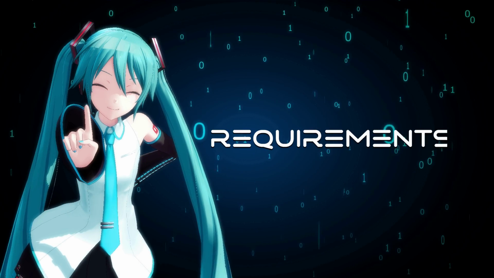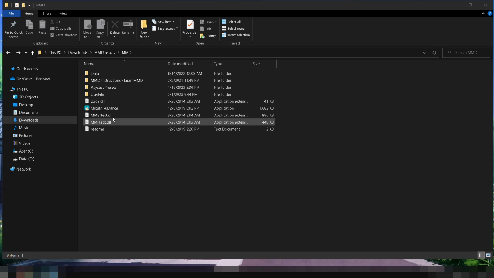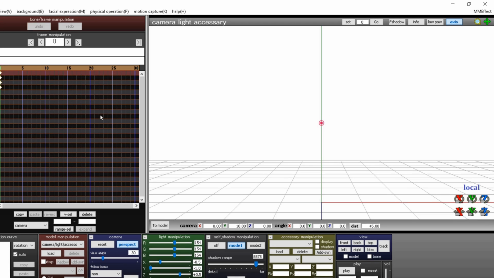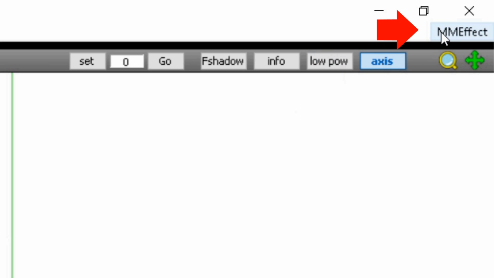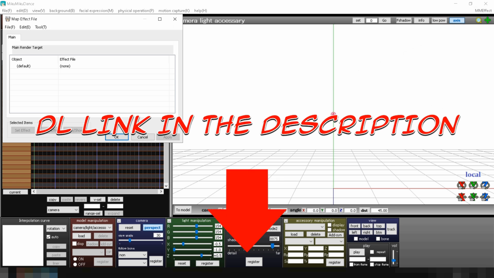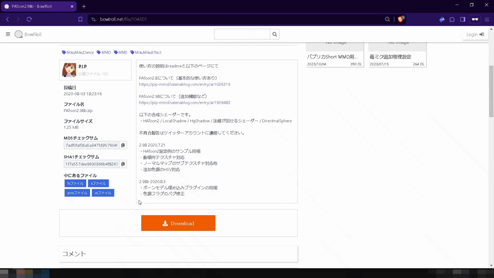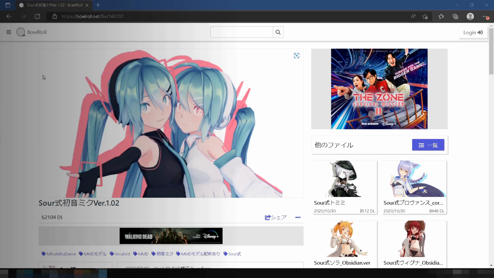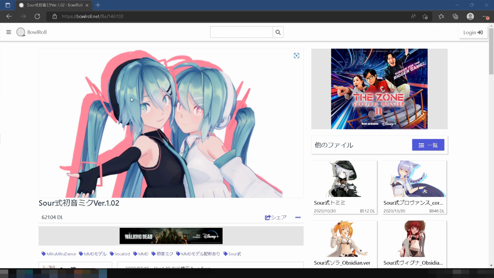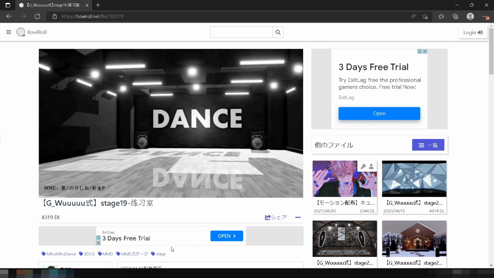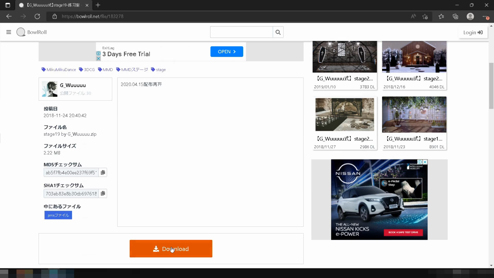Requirements. Before we begin setting up, make sure you have Miku Miku Effects or MME installed in your MMD. If you don't have it, don't worry. We provided a download link and installation instructions in the description below. You'll also need to download PA Toon 2.98b, which we'll use to achieve a Toon-like render in MMD. Lastly, download the model and stage that we will be using in this tutorial so you can follow along. Download link is in the description as well. Now let's get started.